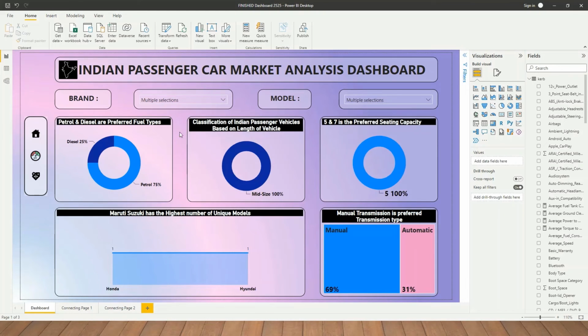And here we can see that both of the cars have petrol as their common fuel type, and both are classified under the same classification, mid-size, and 5-seater is the seating capacity for both the cars. In both of the cars, manual transmission is the preferred transmission type among the different variants.